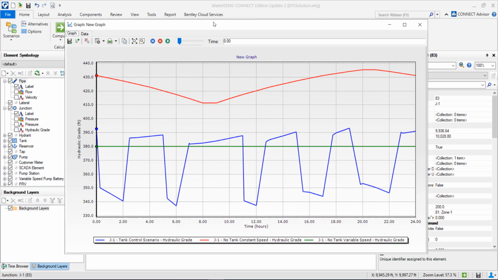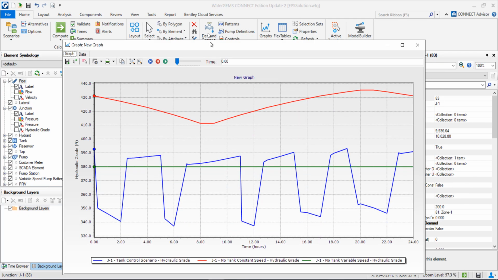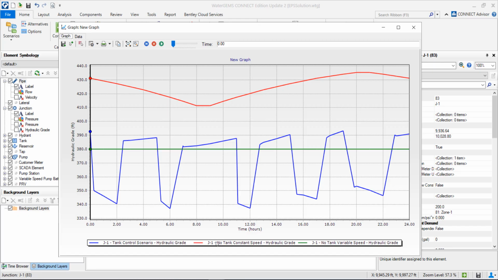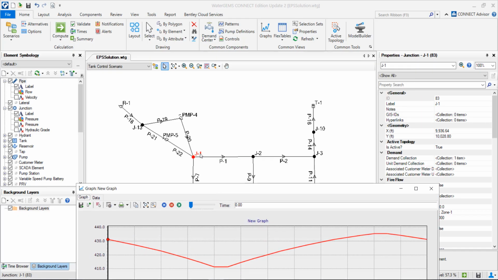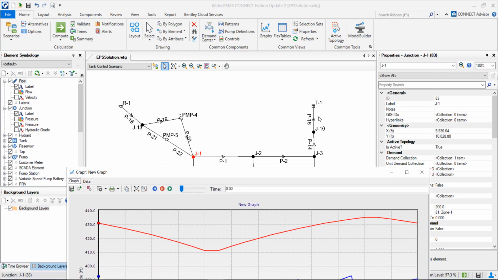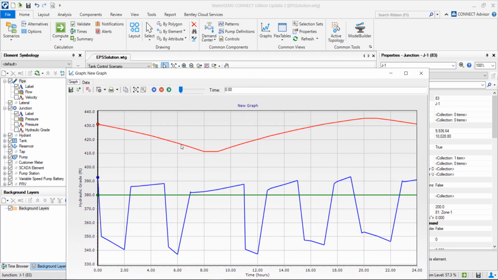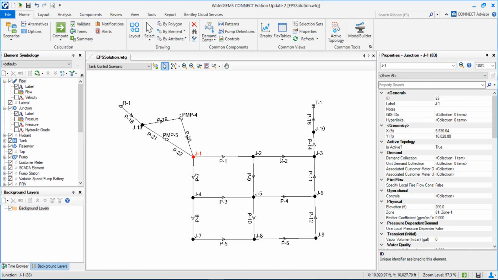Okay, and then we also have the other scenario, no tank but with a constant speed pump. In this case, we have higher pressures at J1, okay, because we don't have the effect of the tank to balance the pressures. But in this case, the pressures change between 410 and 430. So this is an analysis.